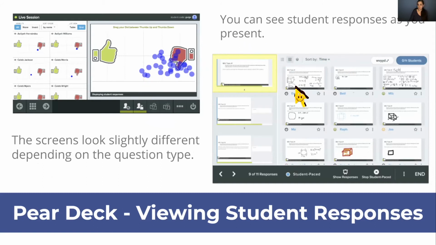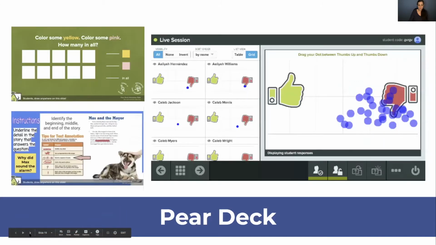Continuing on, I can see the students as I present, I can see their responses. So these are my slides, but in my educator dashboard, I can actually see what the students are up to. There are a number of pre-made resources. For example, this thumbs up and thumbs down is a template that I can use in Pear Deck.